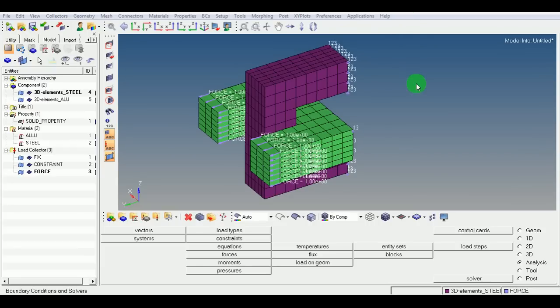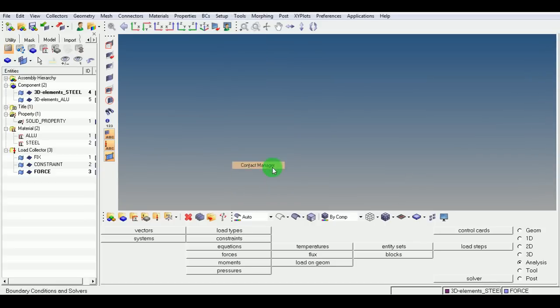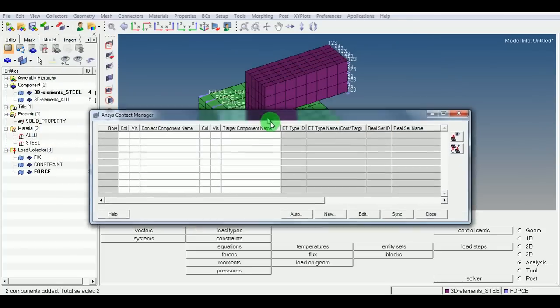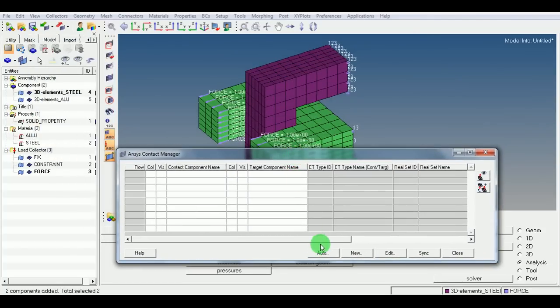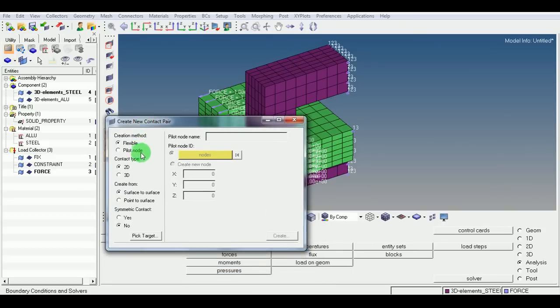Now it is time to define the contact between two bodies. Pick on tools. Pick on contact manager. Contact manager window is now open. Pick on the new contact, and in the contact pair window select the contact type to be 3D. We would like to have a surface to surface contact.